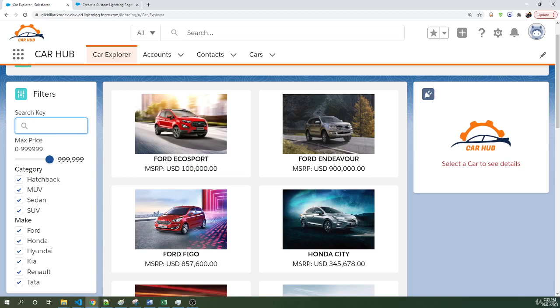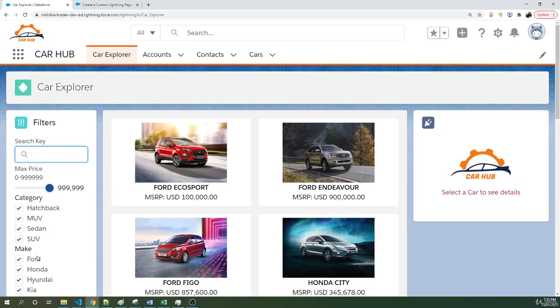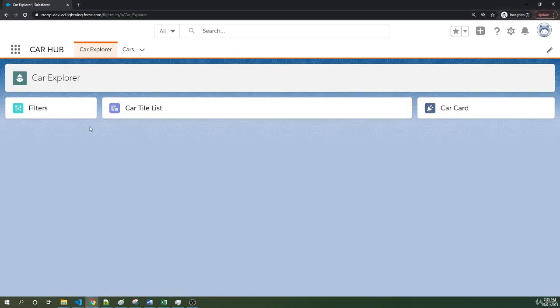Then we need a slider. Then we have to build the category checkboxes and then the make checkboxes. And the header filter should be there. And if I go to the existing page that we have built till now, the header is already there, the icon is there. Now we have to build the first lightning input field.